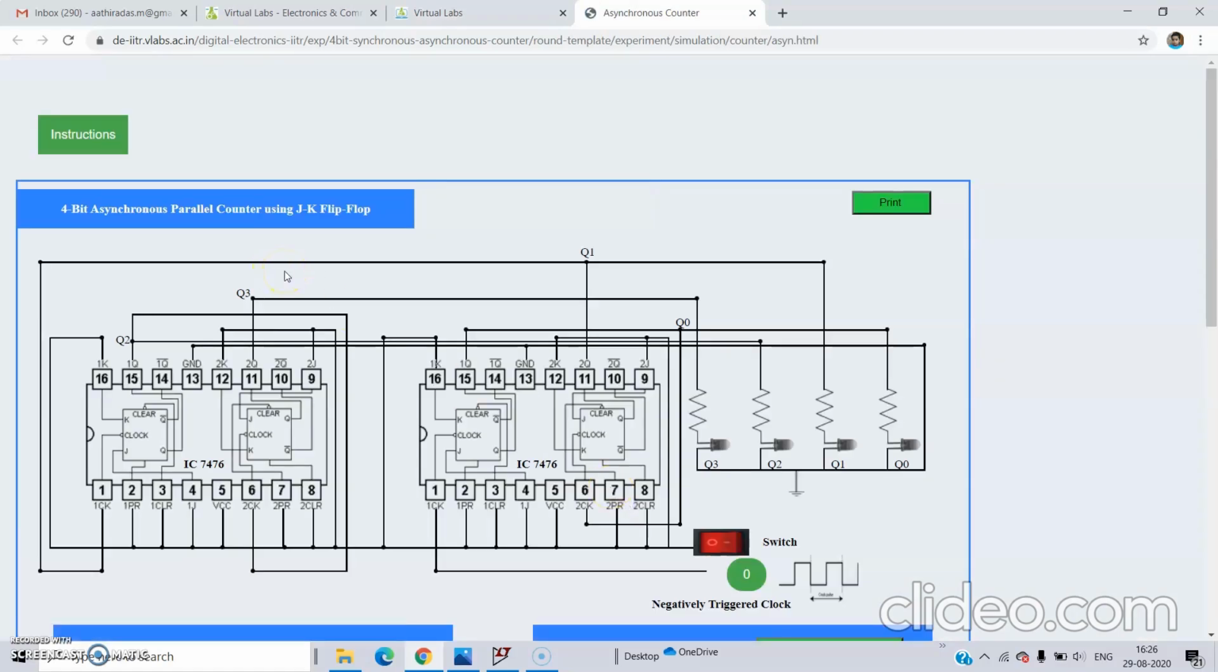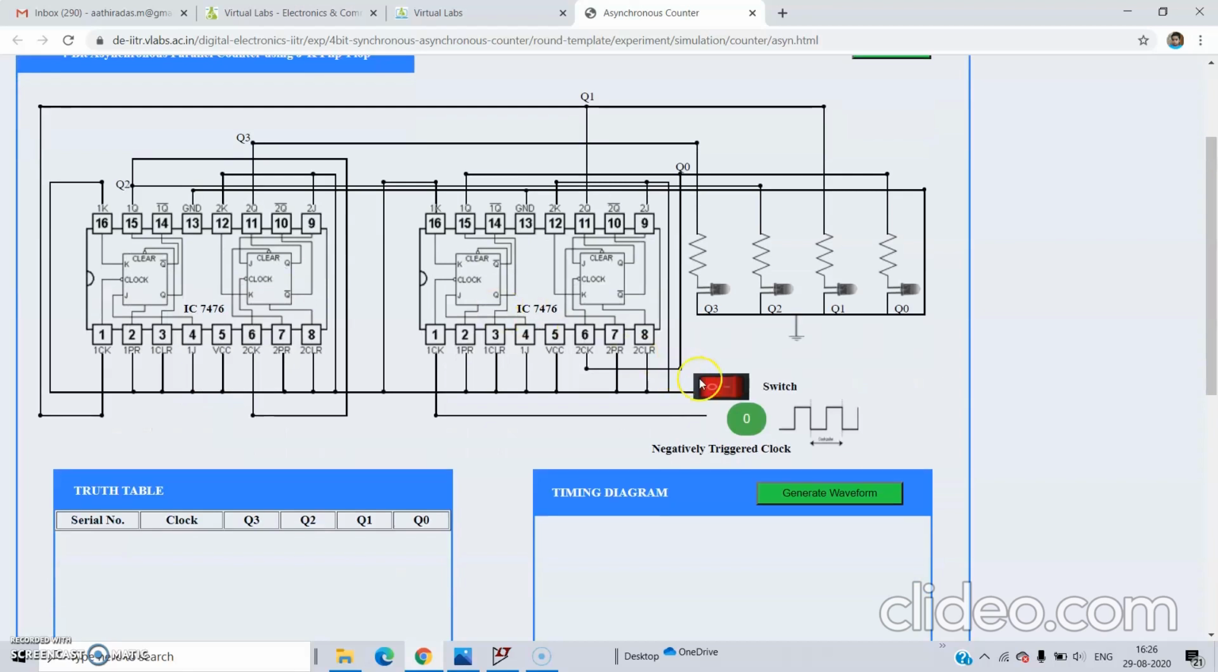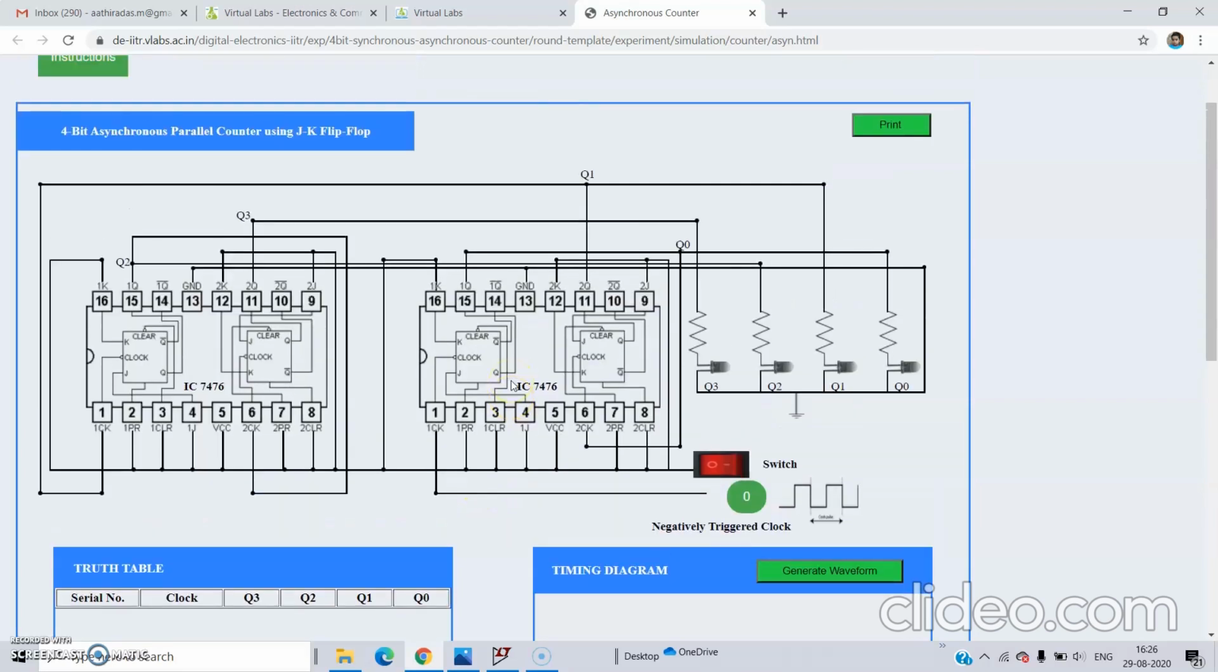So this is a 4-bit asynchronous parallel counter using JK flip-flop. This asynchronous counter is also known as a ripple counter. This circuit is inbuilt here. We just need to switch on the power supply and give the clock pulses. Then we will get the truth table here. This is a 4-bit counter, so we have numbers from 0000 to 1111. That's 16 pulses we have to give.